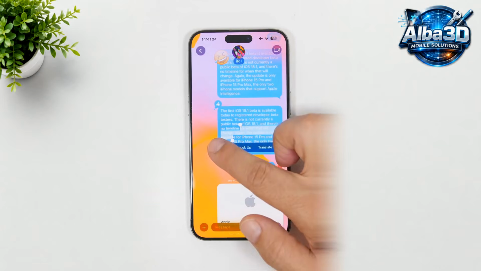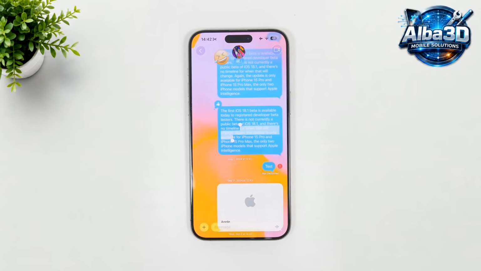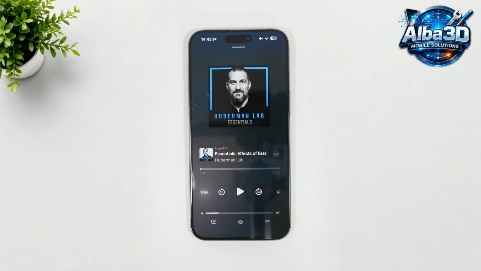Simply select right there. I can just go ahead and select any part of the text I want here and copy it to my clipboard. No longer do I need to copy the whole message. I can just choose a certain part and copy it to my clipboard.